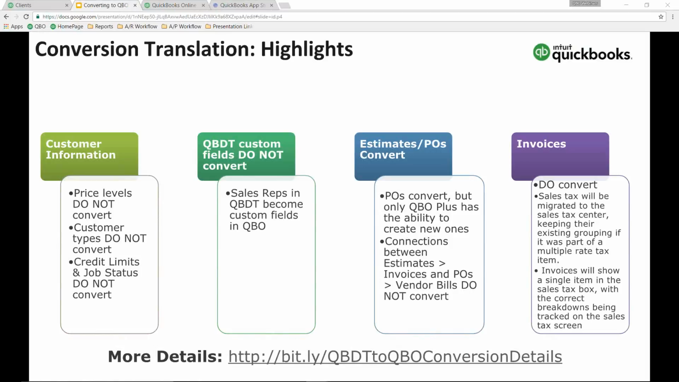All right, estimates and POs. So POs convert, but only QuickBooks Online Plus has the ability to create new ones. So the POs will come over in another subscription, but you won't be able to create any new ones. And the connections between estimates, invoices, POs, and vendor bills aren't going to come over. So you know how when you're in QuickBooks Desktop, you can click, I think it's Control-H, to look at the linked transaction. You're going to lose that once you convert over to QBO.